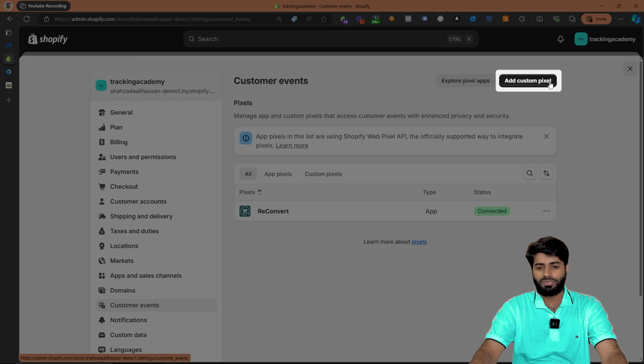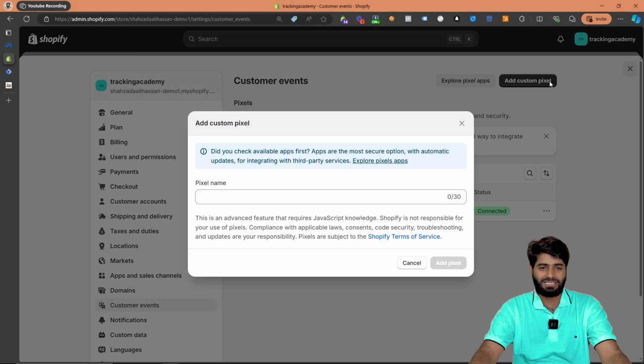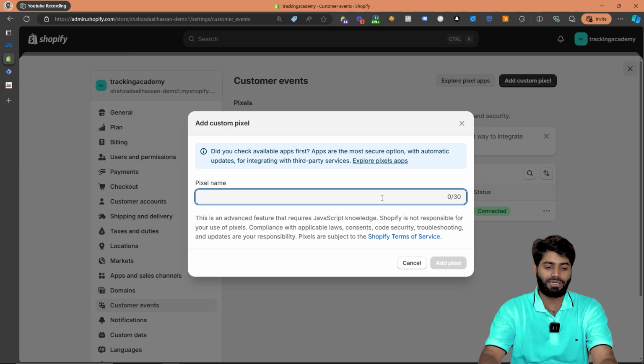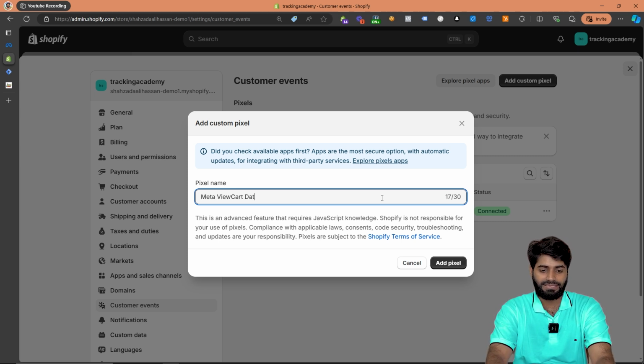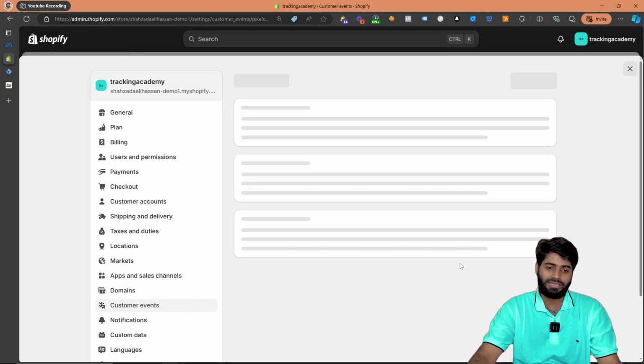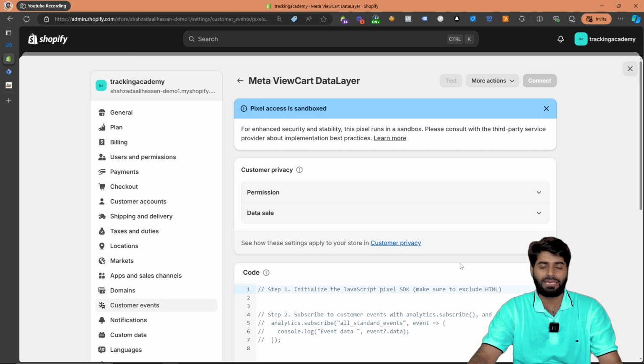On the top right corner, you will see an option for the Add Customer Pixel button. Click here. And since this is a Meta pixel for the ViewCart event, I'm going to name it similarly. And since this one is going to generate the data layer event, I'm also going to add the data layer variable next to that. Once you are done with the renaming step, click on the Add Pixel button and this will take you to a new page where you can add the code snippets.